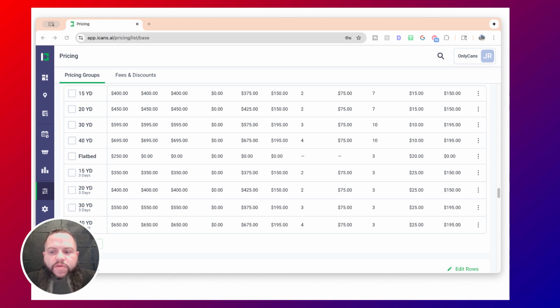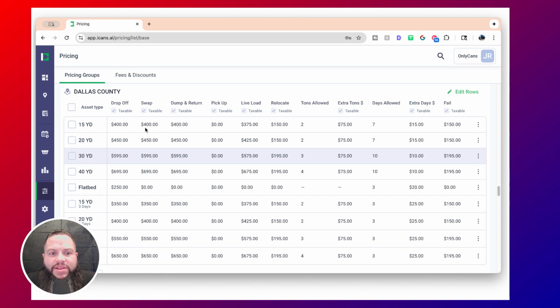All right, moving on. We want to set up special group pricing. So this is going to be special pricing within Dallas County. Let's say the most common use is going to be commercial use versus consumer use, or residential versus commercial, right? So this is going to be your base pricing. Let's say this is my residential pricing, but now I want to set up commercial pricing for contractors, roofers, whatever.